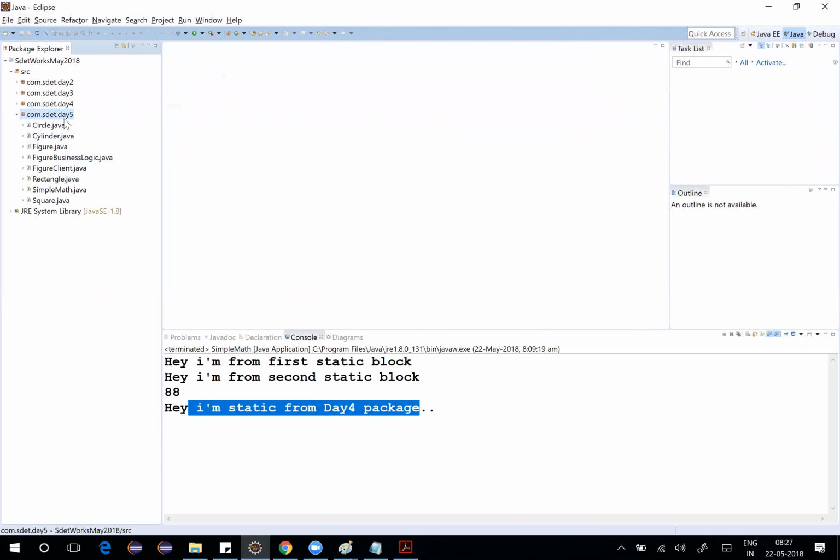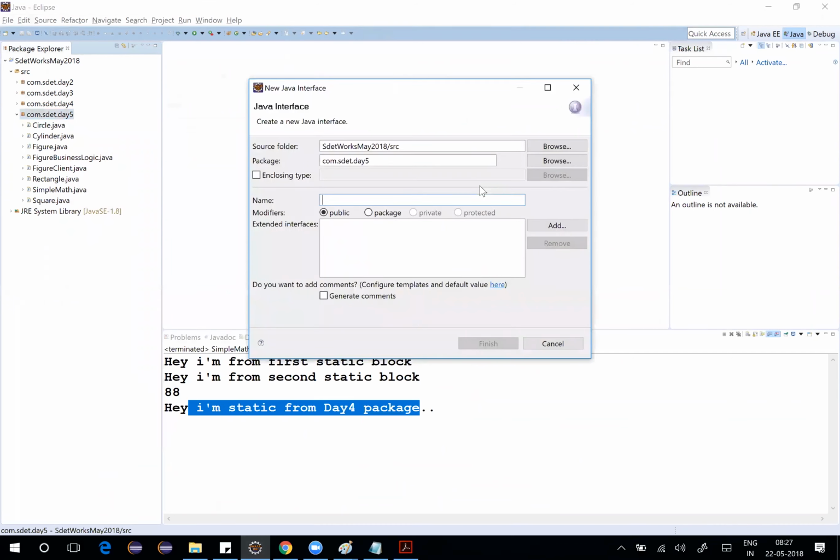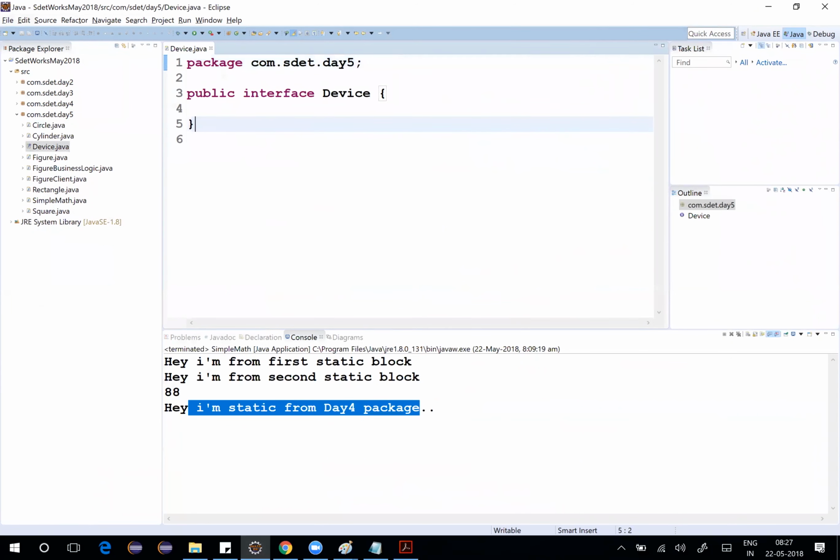I'll be on day 5. In day 5, I'm not going to create a class first of all. I'll have an interface. Now, what is my interface called? It is called Device. So the Device will have a public void on, a simple method, and you also say void off.